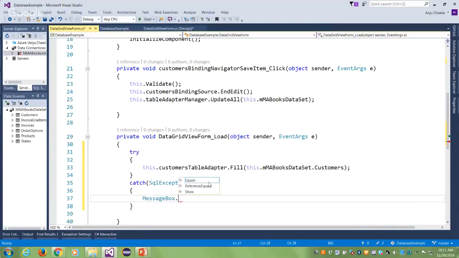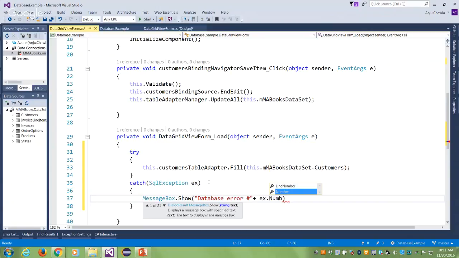I'm going to use the Show method. Since I don't know what happened, I'm just going to show this. I'm going to say "Database error number". And notice I said there are properties with it. You can pick it up, it's not a big deal. You can pick up the error. The error number can be got by ex dot, the method is called Number. Not the method, the property is called Number. There it is.